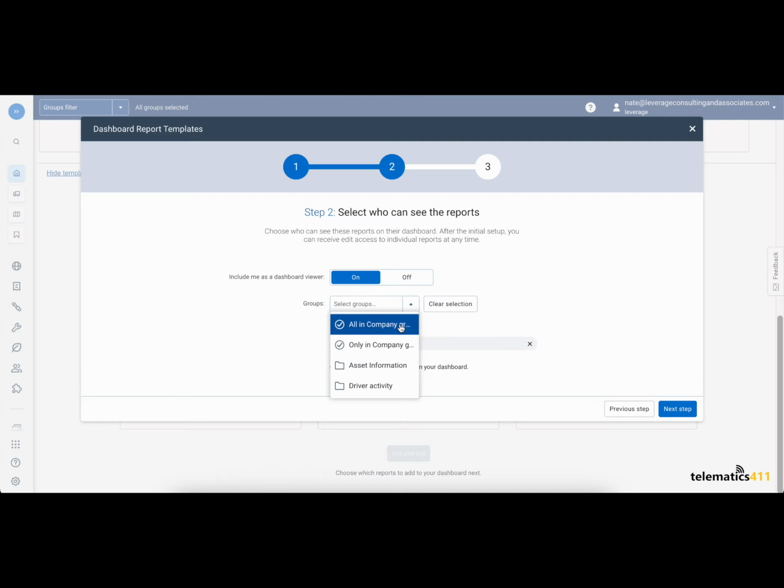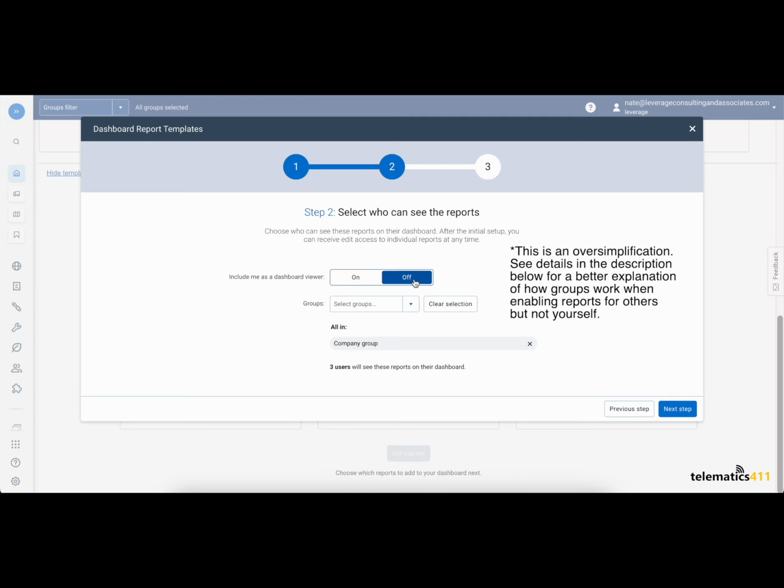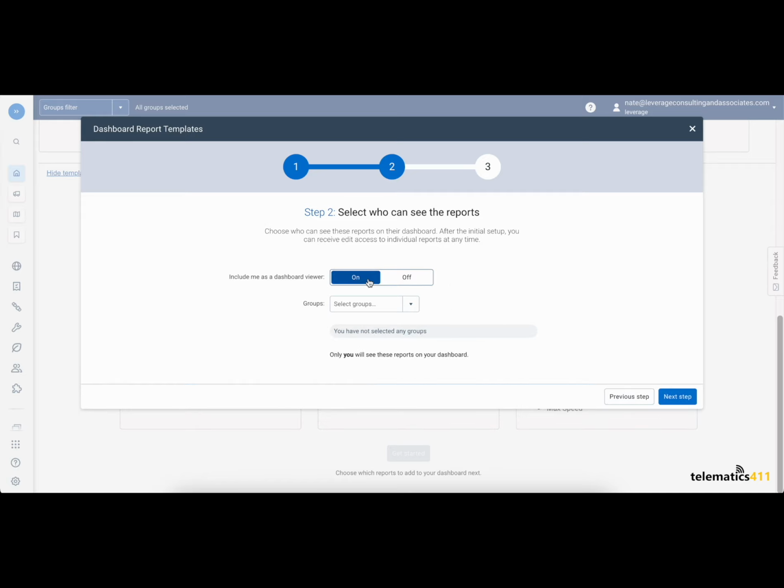If you select Groups, this will also include anyone who is a part of those groups. And of course, if you select a group and set Include Me to Off, then people in those groups will see the reports, but they won't show up on your dashboard. For this example, let's just set these up for ourselves. We'll leave groups unselected and include ourselves as the dashboard viewer.